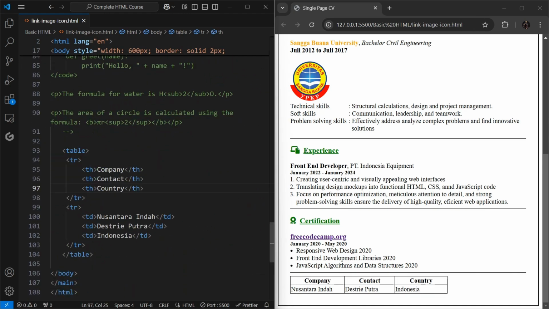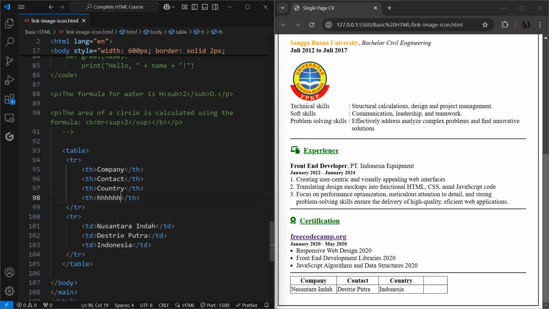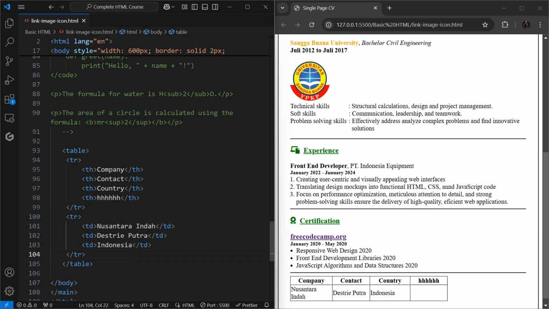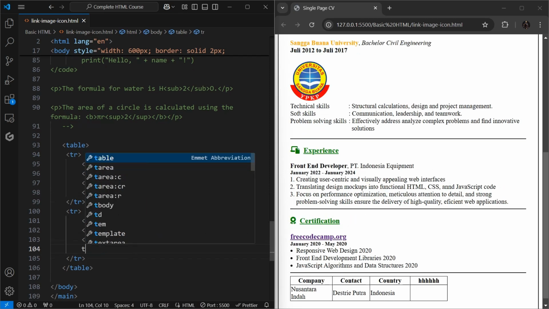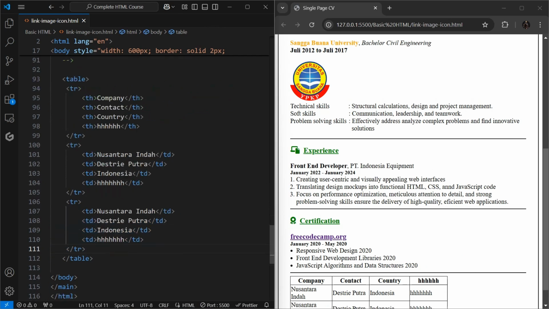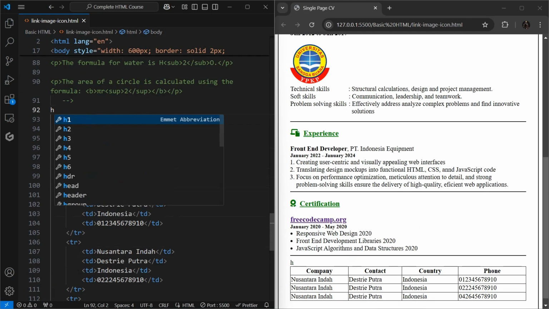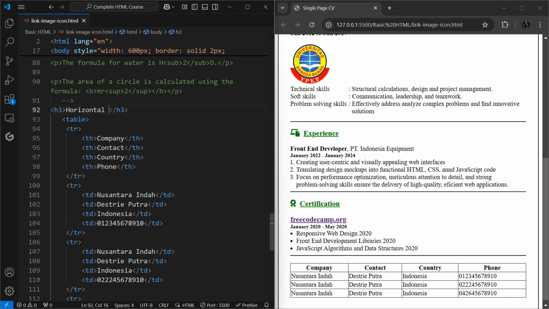To expand the table, we employ a straightforward approach. Adding more th or td tags within a single tr will increase the number of columns, while adding more tr tags will increase the number of rows. Consistency is key. Each tr must contain the same number of td tags as there are th tags in the header row to maintain a well-defined table structure. Okay, let's name this table as horizontal table.